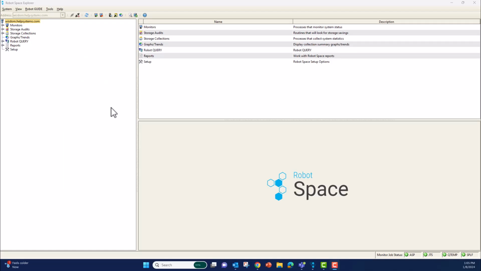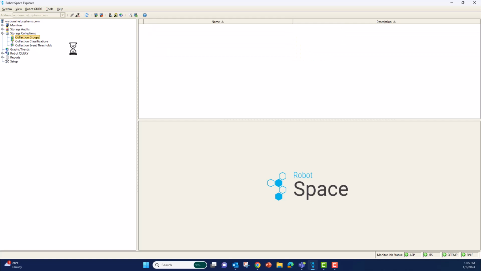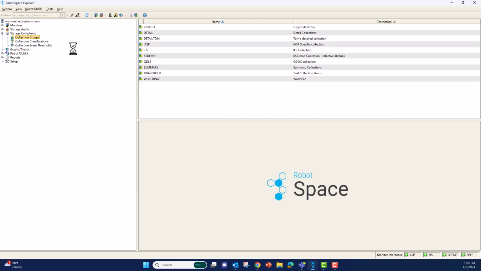This is the Robot Space user interface. For the most part, Robot Space is a graphical user interface that you install on your desktop. It's free, it comes with the product. I'm not going to spend a whole lot of time educating you on Robot Space, but one of the things that you do need to know about is the collection group. And I have a collection group on my particular system called Detail.